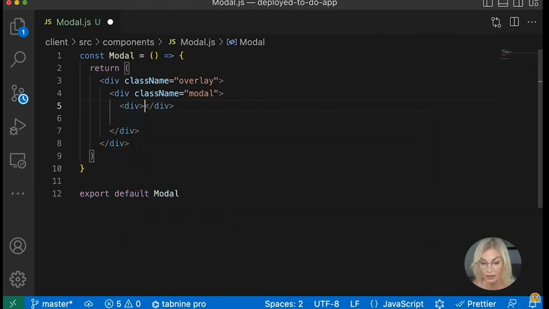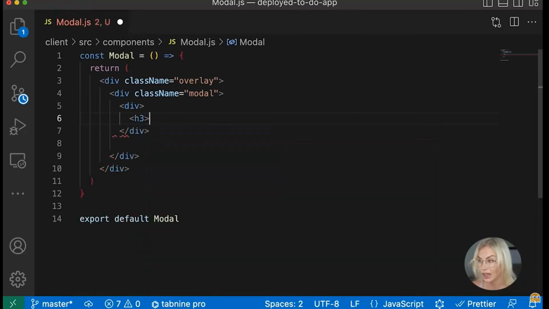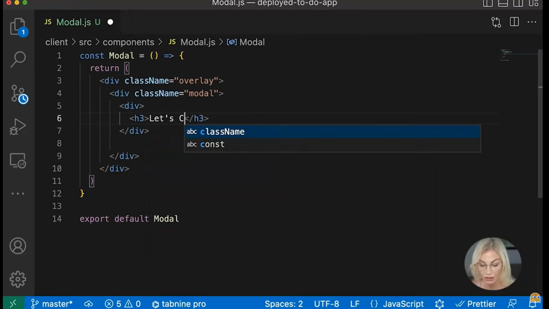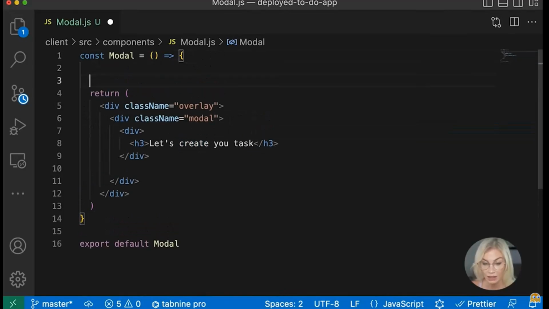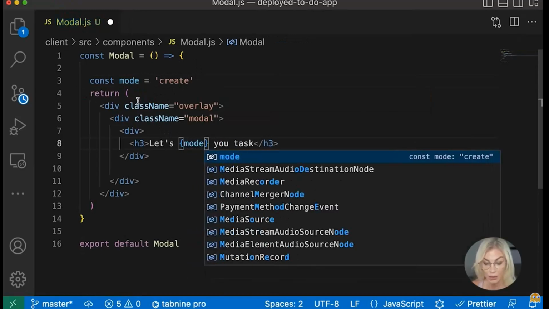Now, what do we want to have in our modal? Well, I'm going to create a div, and this is going to hold our title as well as a button. So I'm going to have an H3 element in here, and this is going to say, let's create your task. However, this, I actually want to be based on whatever mode we're viewing the modal in. So for example, if the mode is create, I want to show that in here. So let's get up our curly braces and just type the mode.